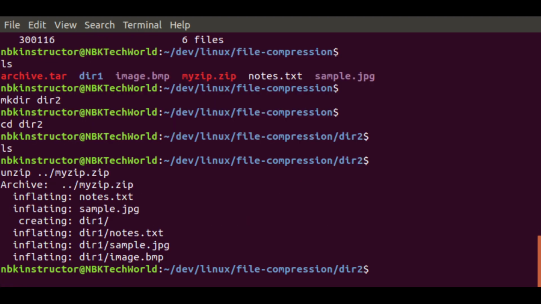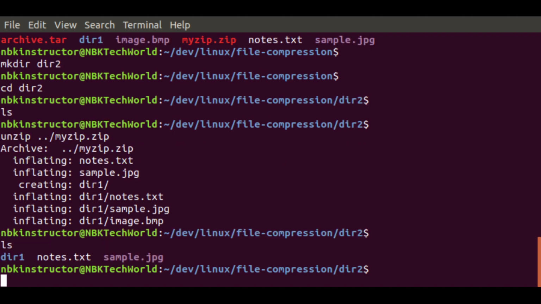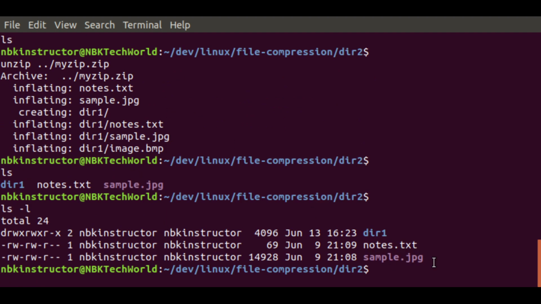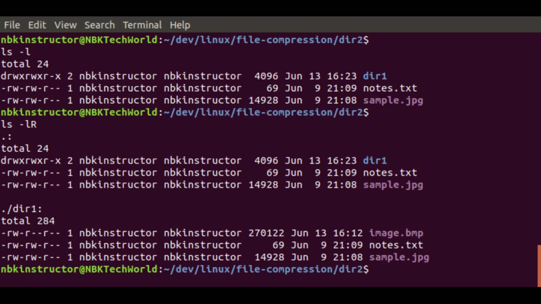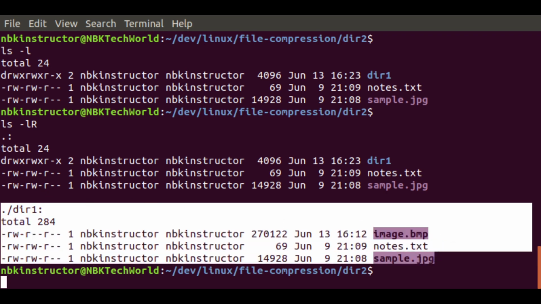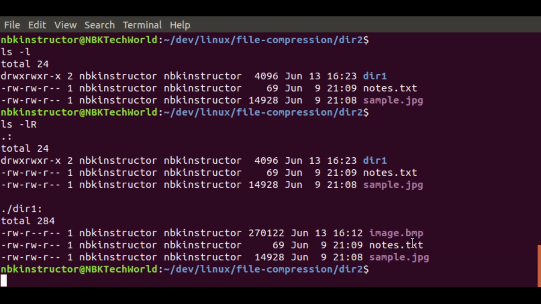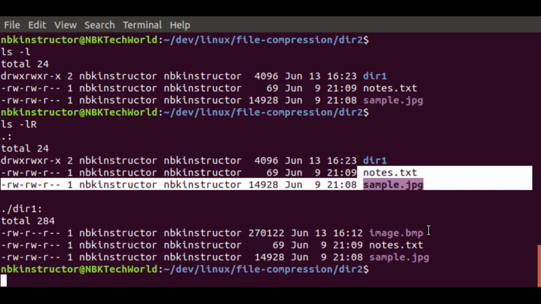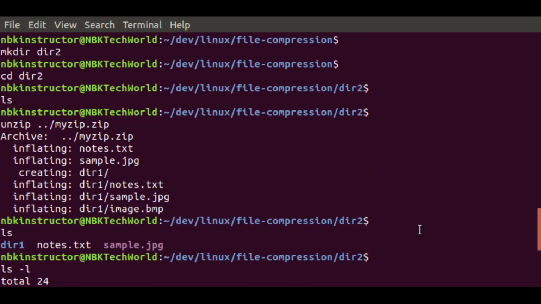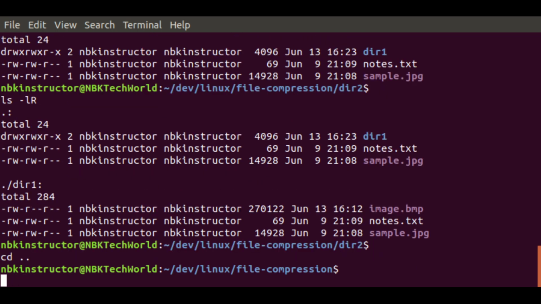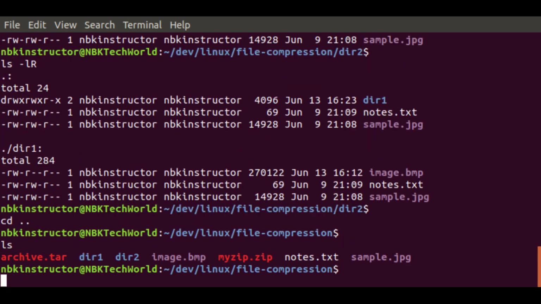So it said archive, inflating, creating, and so on. If I do ls of the current directory, the contents are actually here now. Let's do a listing recursively, ls -R, to see what's inside dir1. So dir1 actually has the content we wanted: image.bmp, notes.txt, sample.jpg, which are different from the ones one level above. Okay, if we cd .. to go back one directory up the tree, we have myzip still there, no problem.